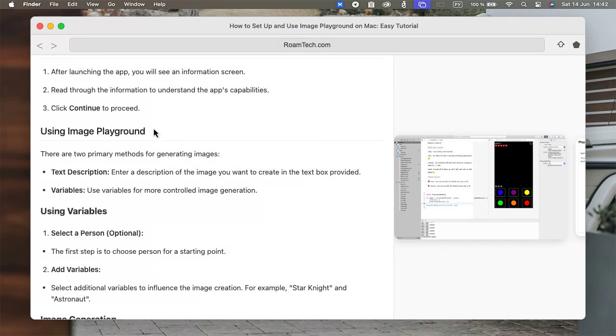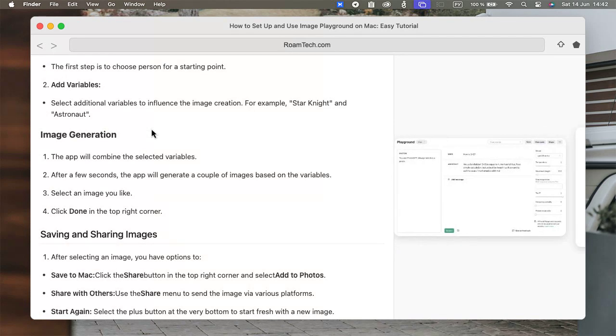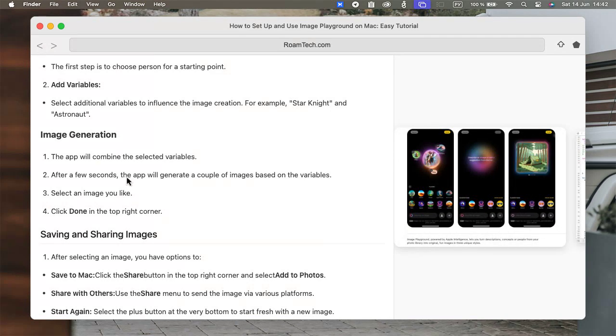There are two main ways of using this. The first way is by describing the image that we want to generate in this text box here, or we can use variables. Now, to use variables, the first thing we need to do is select a person we want to use as a starting point. So, I'm going to select myself.